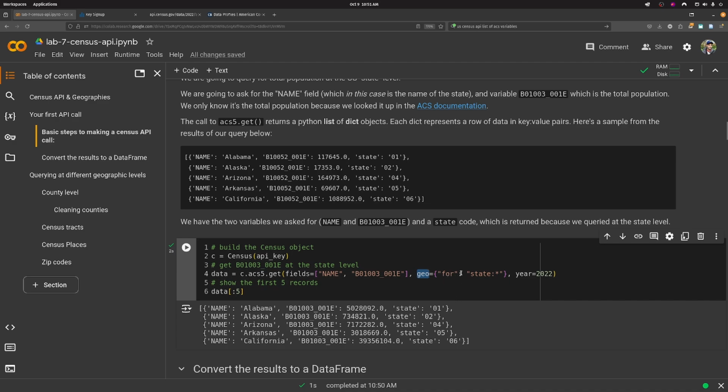So we're going to say for every state. So state : star means every state. And then we say what year data we want, and I'm just using 2022 in all of my queries here. All right. So this is our very first thing.